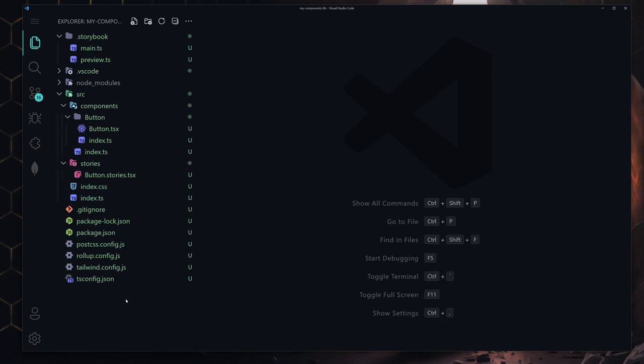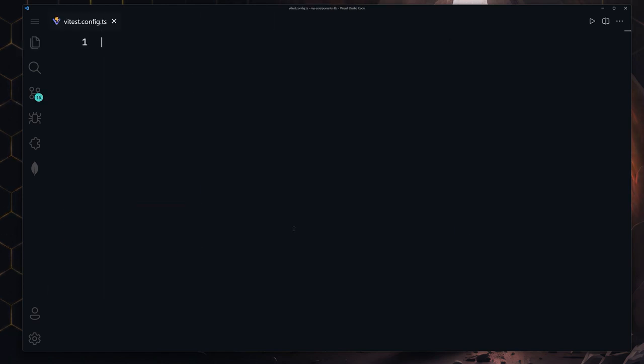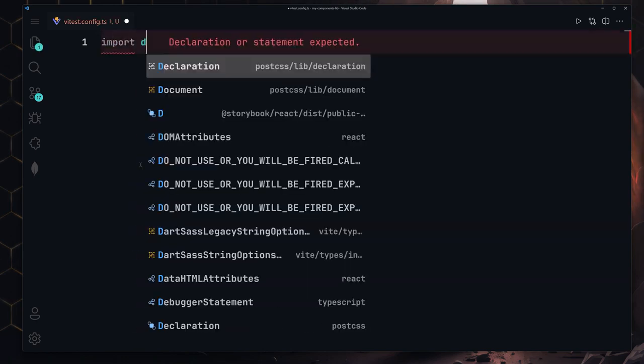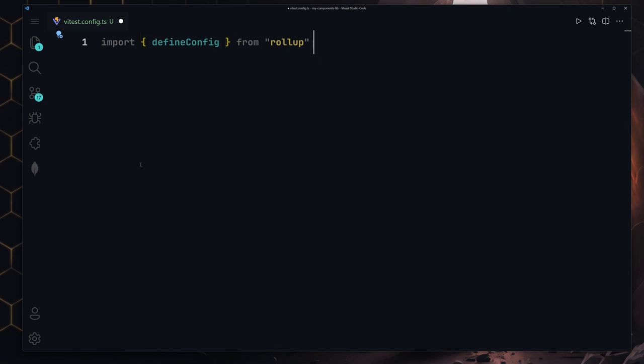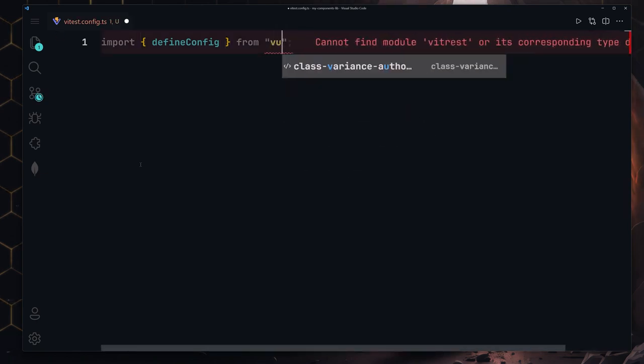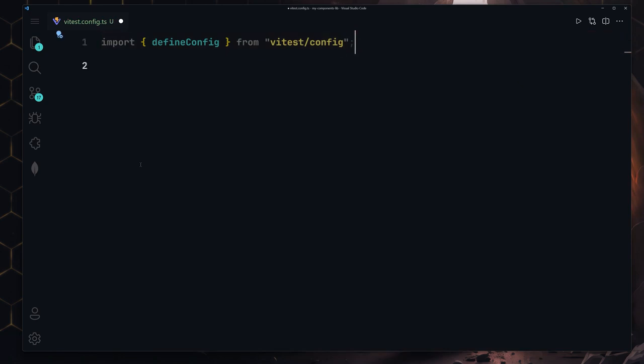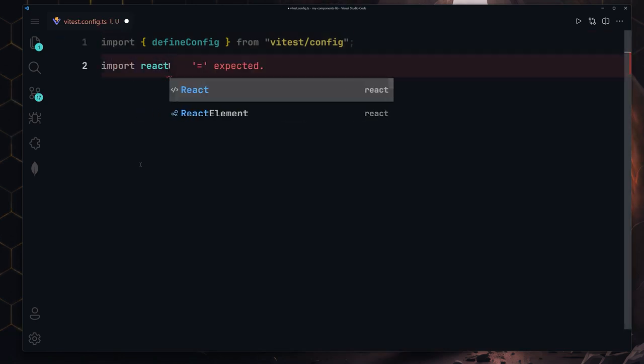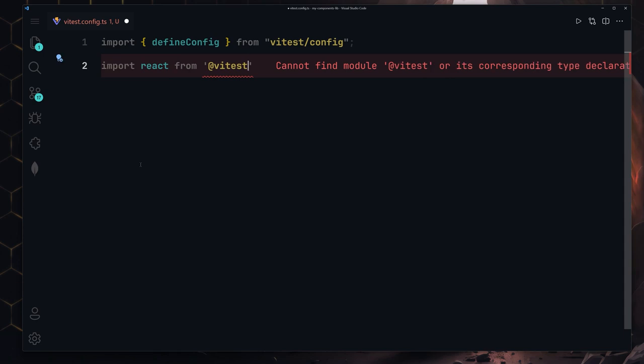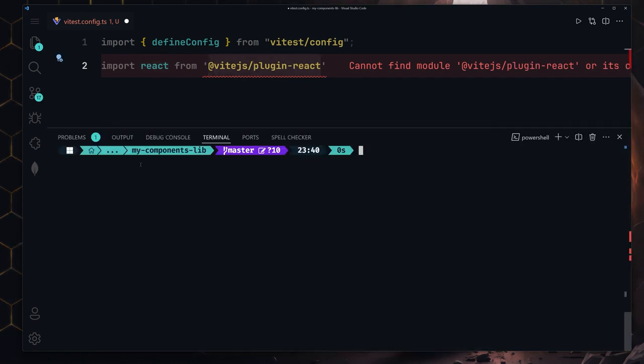Now the next thing that we have to do is go to the root, and inside this root we have to create a new file with the name of vitest.config.ts. Once we do that, inside there we have to provide a bit of configuration for our Vitest. First of all, I'll import defineConfig, not from rollup, but from vitest/config. Underneath there we are also going to be importing react from the Vite plugin, and we have to install this package. I'm going to copy the name, open my terminal and use npm i @vitejs/plugin-react.